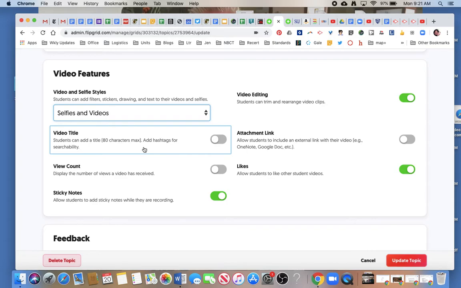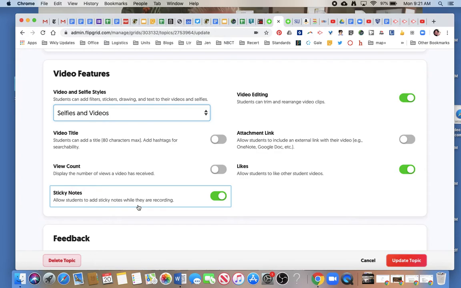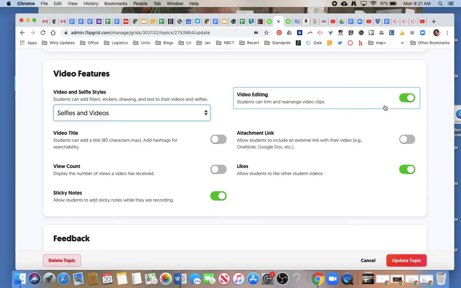I usually don't have them add hashtags or anything to the titles or a view count. So that's like if a student knows, well, somebody's seen my video 14 times and somebody else only once, I turn off the view count. Sticky notes is, again, while they're recording, they can put little notes on there, which can be fun when they're making videos. Being able to trim and rearrange and edit clips. I've never really had students do this, but I don't see the problem with letting them if they want to.